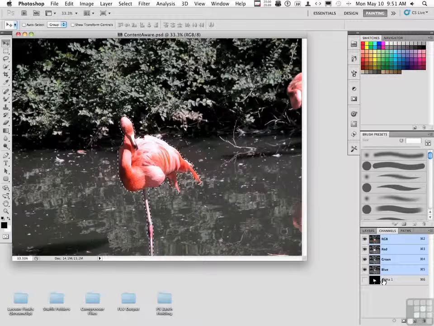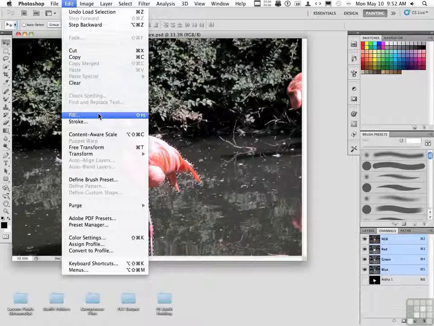I want to get rid of the flamingo. How do you do that? Select what you want to get rid of. In this case, we selected the flamingo, however you do it. I did it with something called an alpha channel down here. That's fine. Once it's selected, you can press your delete key on a Mac or the backspace key on a Windows system, which is basically deleting. Or you can go up to the word edit and go down to fill.